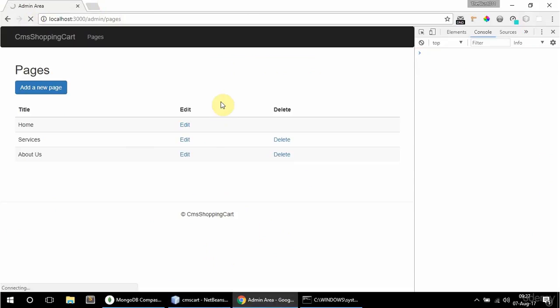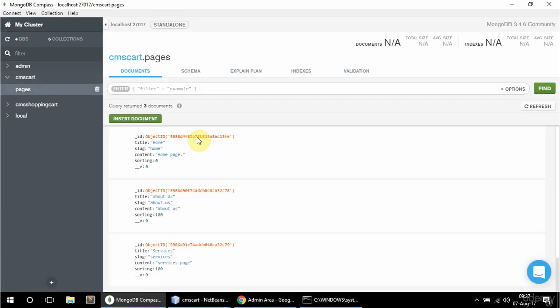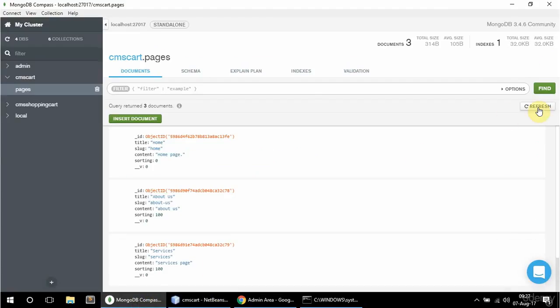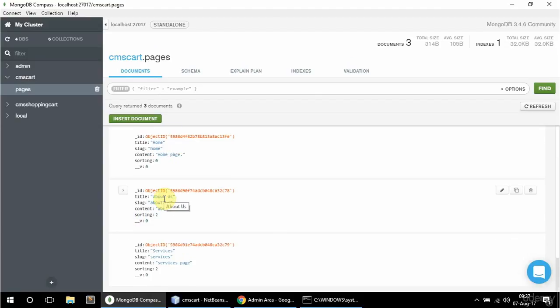So if I refresh this and let's just check the pages here. So sorting 0 for home and 100 for about us and services. And if I do this, for example, and look here, let's see what happens. They're both 2. So why is this happening? Why isn't one 1 and the other 2?